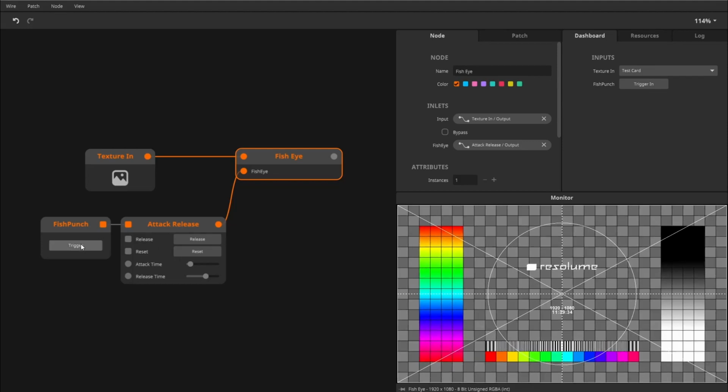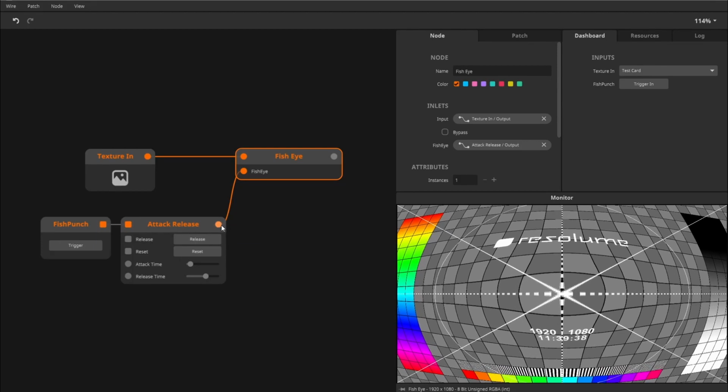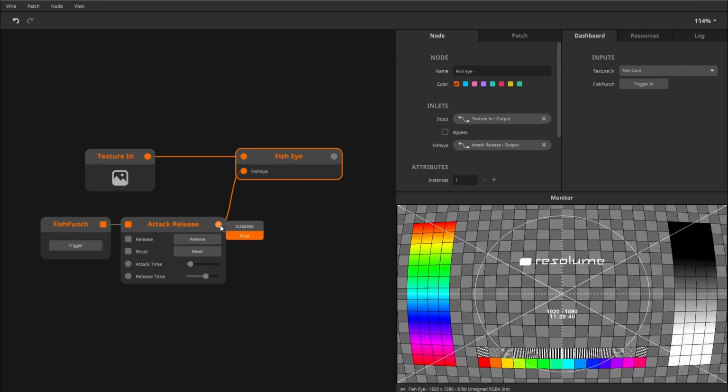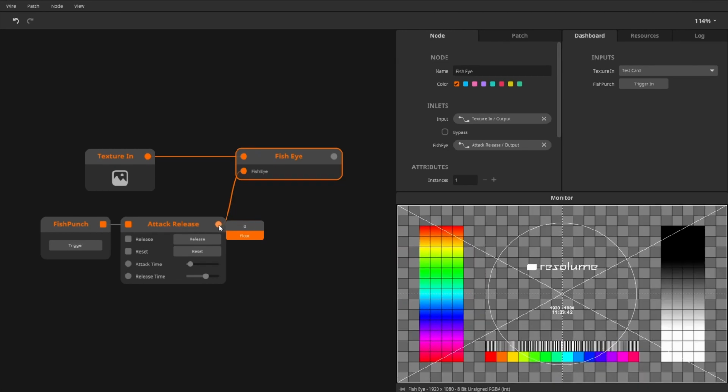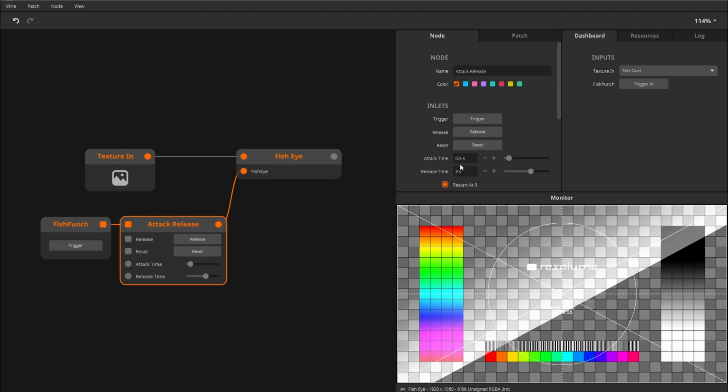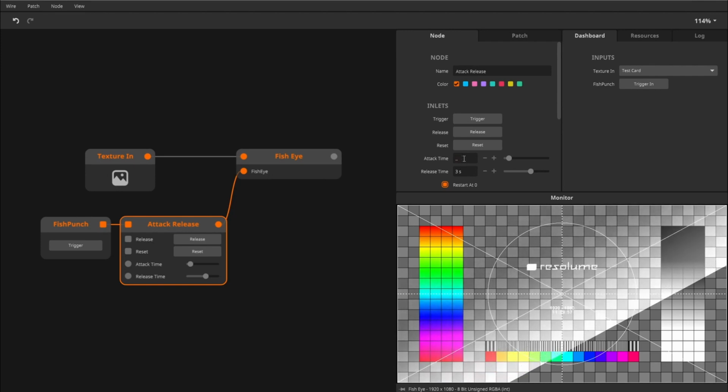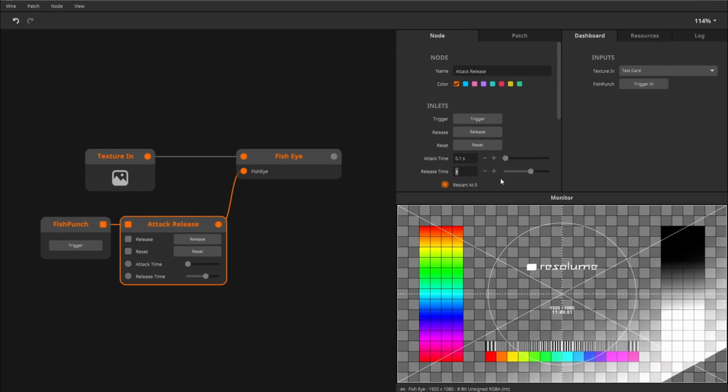So what the attack release node does is upon being triggered, it will run from 0 to 1 and from 1 to 0. So the 0 to 1 is over the attack time, which is currently set at 0.5, and back from 1 to 0 over the release time, which is currently set at 3. But if we're going to tap along to the beat, that is way too slow. So I'll put this to 0.1. You can even set it at 0, depending on what you like yourself, and 0.3 to slow it down.